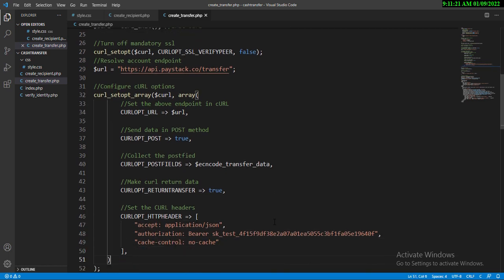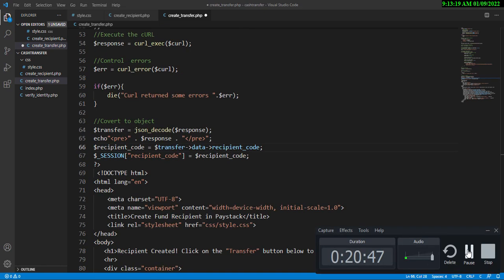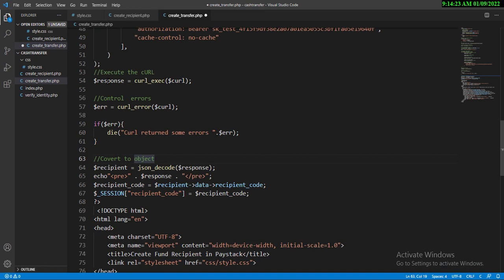Of course, the authorization is right here, the cache control, even the application, so that's okay. And all right, so after executing the code right here, we'll go ahead and put that in an error variable, and if there is any error, we go ahead and kill the page and then return whatever the error is.